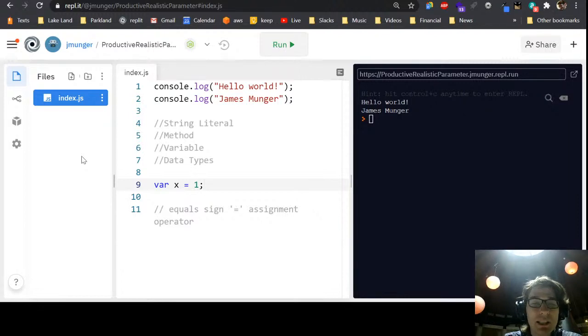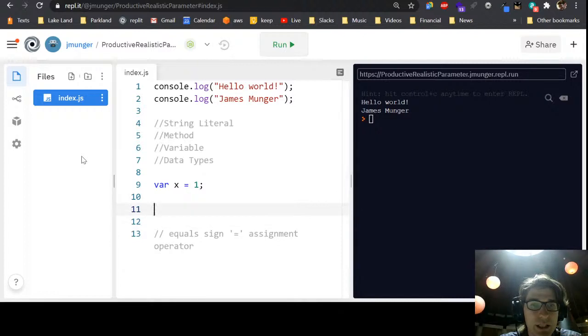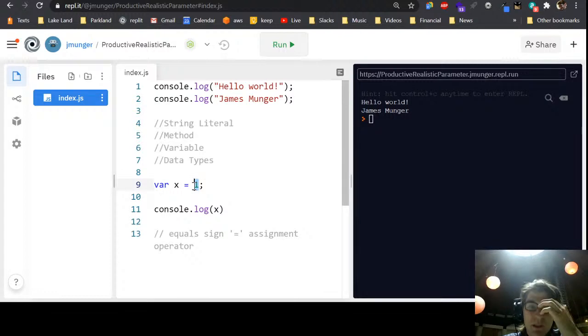Now what can I do with that variable? Well, I can print it out to the screen. How would I do that? I would do console.log. What would I put in here if I wanted to print out the x variable? Well, I just put in the variable name. Do I need to put double quotes around it? No, because it's not a string, it's a variable. Strings are a collection of characters surrounded by double quotes. Integers are just whole numbers.